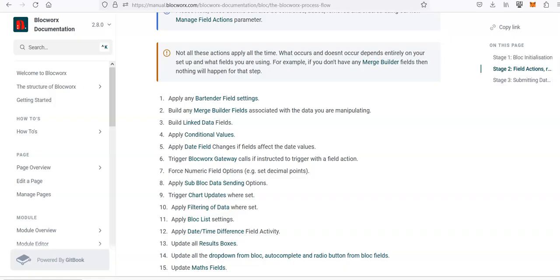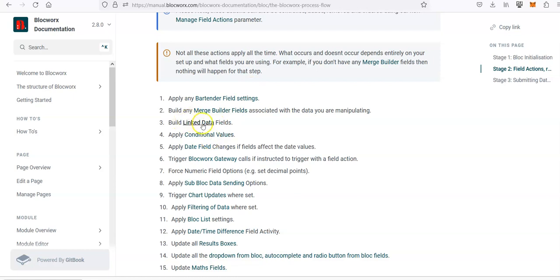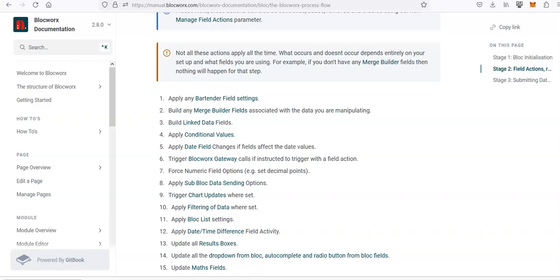No, this field has got nothing to do with that, so it skips it. Is it related to a merge field? No. I don't have any merge or auto-generate fields relating to this field. Does it build linked data values in the URL? No. Is there conditional values associated with it? You'll know how all these things work based on the previous modules. Again, no. Applied date field changes if field affects date values. Like I showed you before about subtracting days from the date, then it'll apply these things.